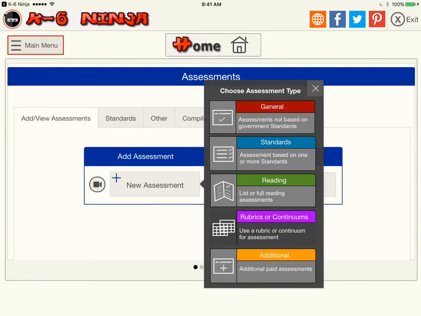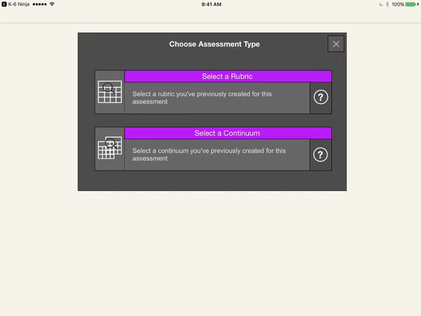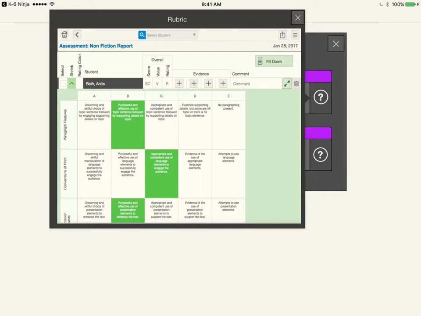There's also rubrics or continuums. So I press this. You can do an assessment based on a rubric or a continuum. Let's press question mark for rubric. You can see I create a rubric first in this program, and then each student gets assigned that rubric for this particular assessment, and then you just press on each of the different cells and it turns it green. So I can see this student got a B in paragraph features and kind of a C in conventions of print. And again, you can change these titles. ABCs can be whatever you want, and so on. So this is one based on a rubric.